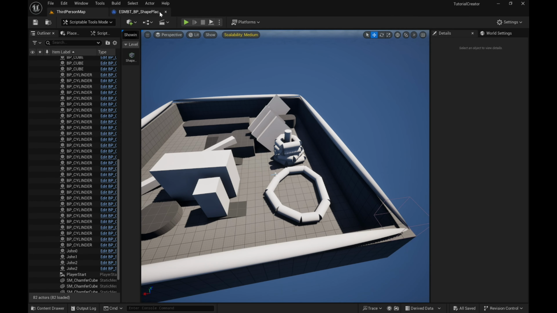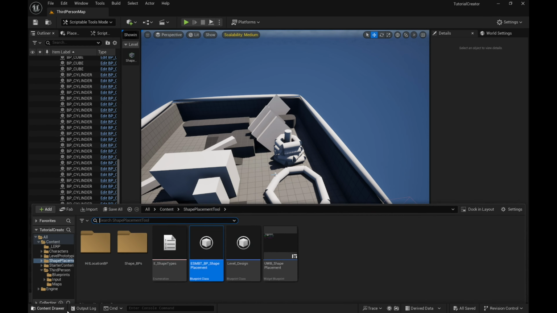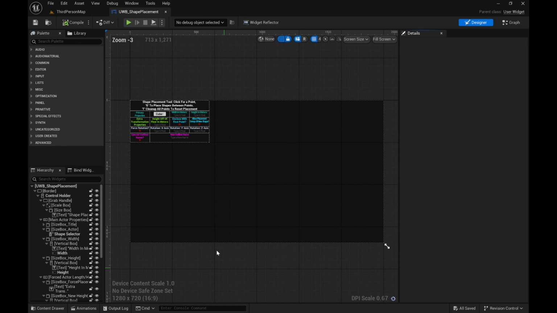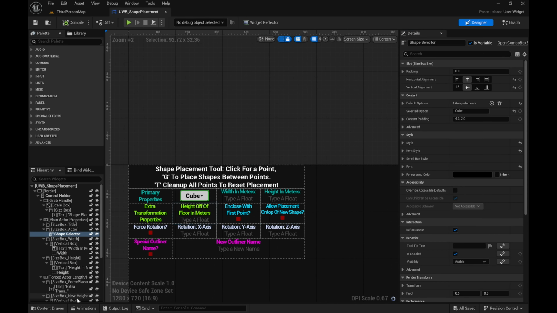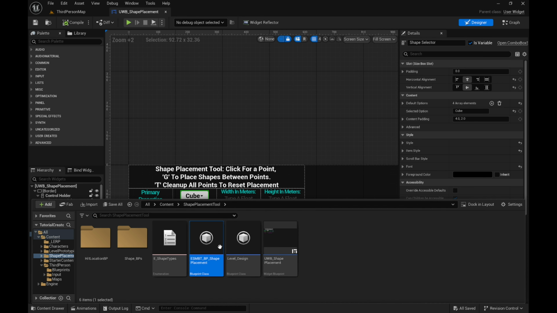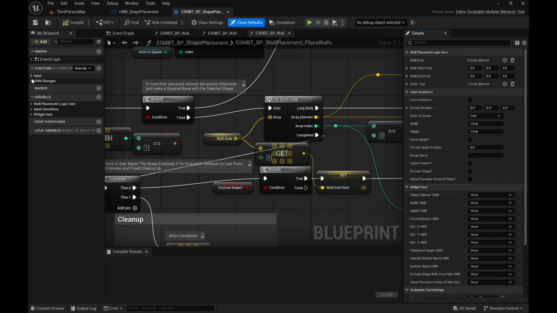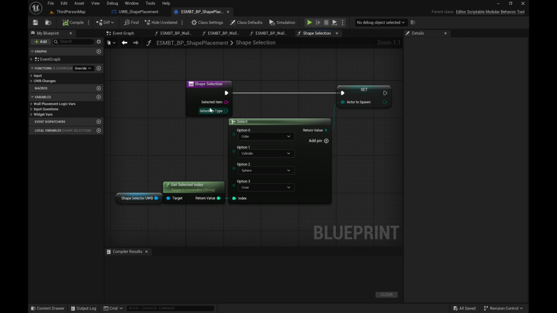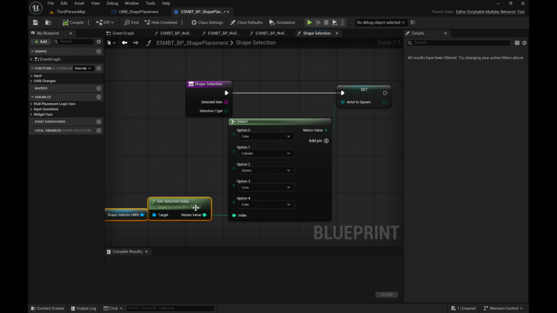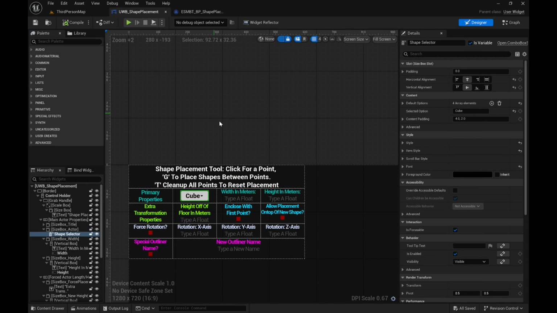Okay, so now that's good. We can just close that. Now we've got to do one more thing. Actually, there are two more things. First we've got to come back here. I'm going to go to UWB changes, user widget changes, and come to shape selection. You're going to need to add one more index, called custom. So option 4, select custom. I'll show you what I mean.